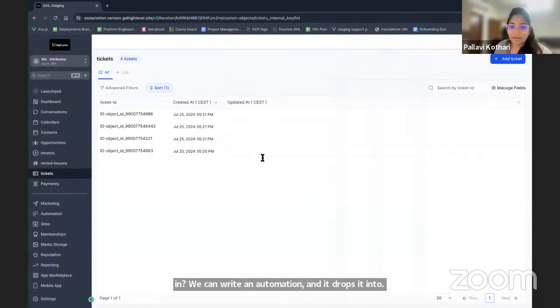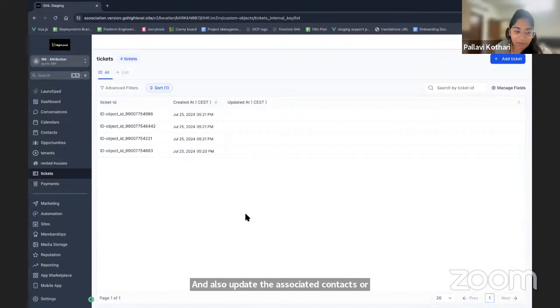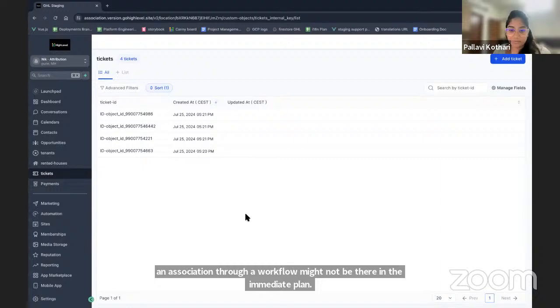Right. So great question, Sandy. So once we have associations also rolled out, the next thing that we are actually working on is workflows for custom objects. So with workflows coming in, you will be able to associate between contacts or update associations, and also update the associated contacts or update the associated objects for a particular object directly through workflows. So that should be able to help. Creating an association through a workflow might not be there in the immediate plan, but that's something that we have made a note of and will sort of call for.